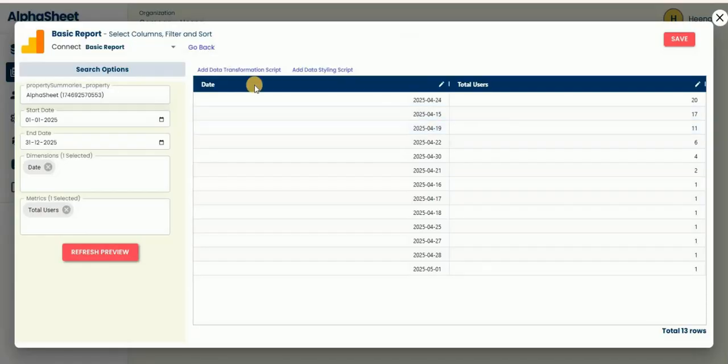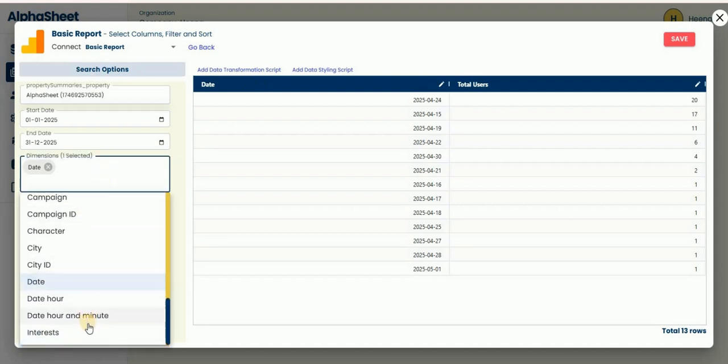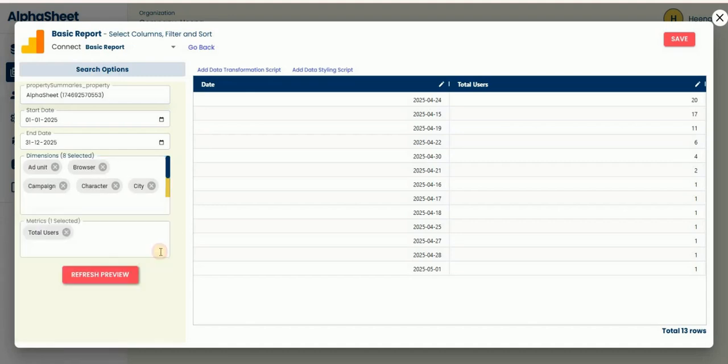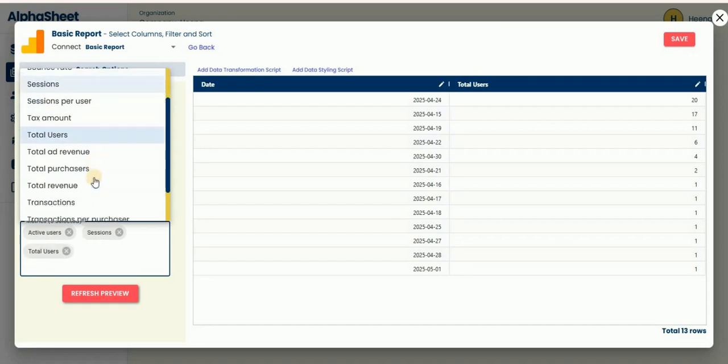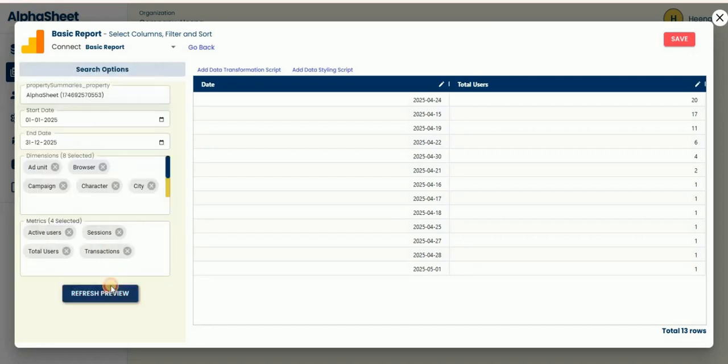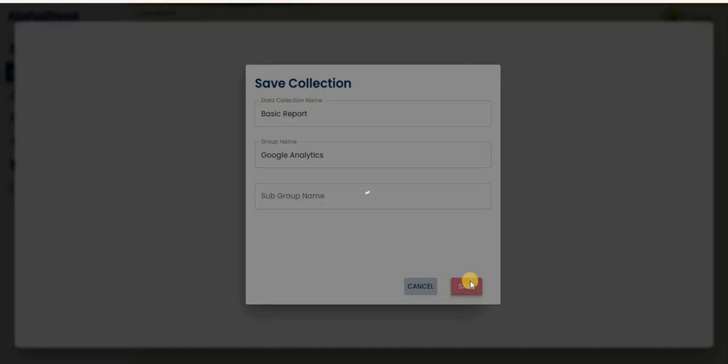Now you can define or adjust parameters as required for your setup. You'll see a list of dimensions from which you can choose as required. Likewise, you can select the relevant metrics from the available drop-down list. Click Refresh Preview to view the data based on your selections. After configuring everything, click Save to add the collection.